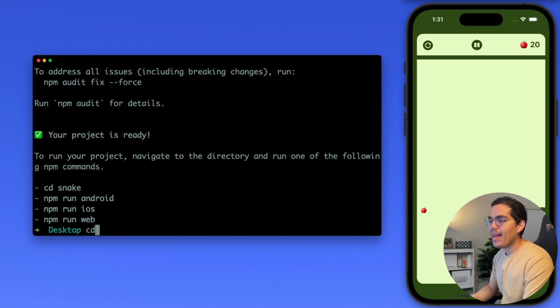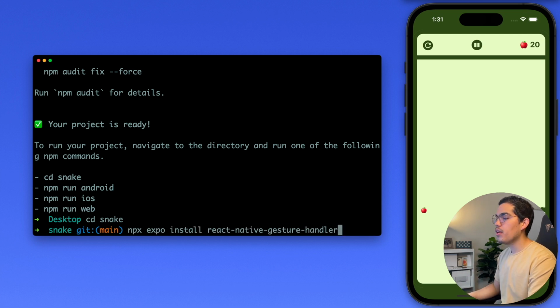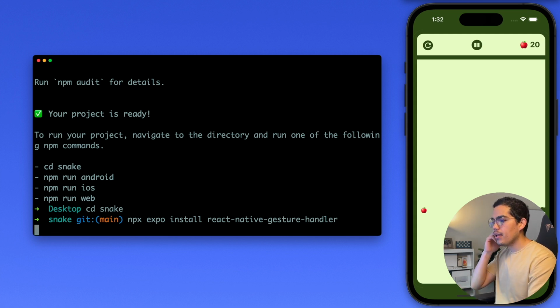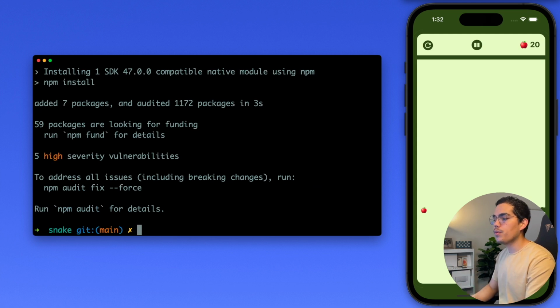So now we can access this snake folder in our desktop, and now we can start by adding the only dependency that we're going to need for this tutorial. It's going to be React Native Gesture Handler, and because I'm using Expo, I can just run expo install react-native-gesture-handler. If you are using the CLI, make sure that you check the documentation to see how you can install it. So let's hit enter. And once this is done, that's pretty much all we need to do. We can start working on this application.